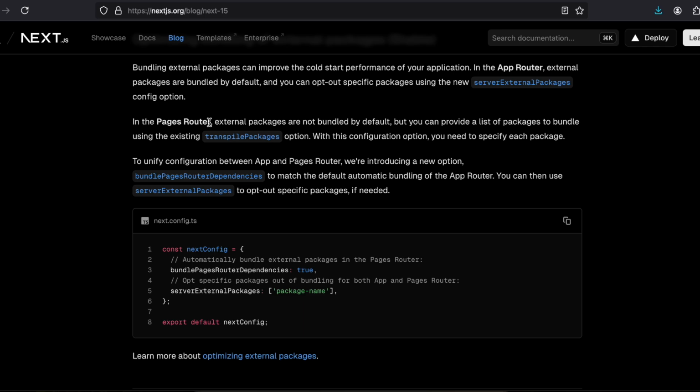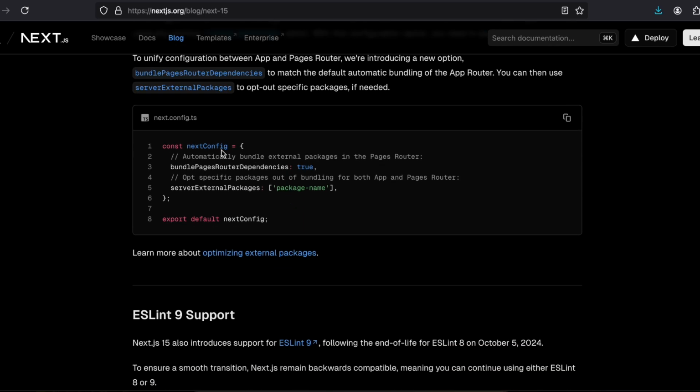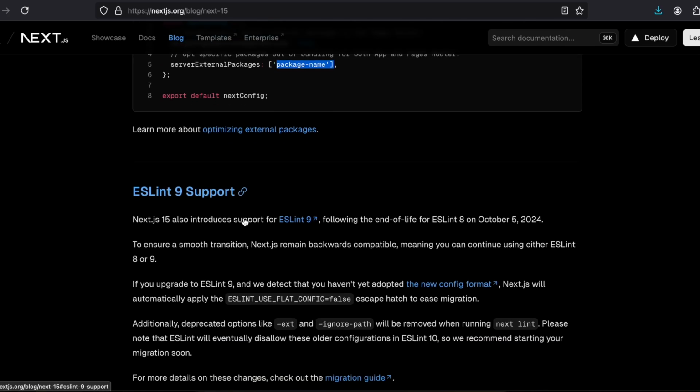To unify configuration between app and pages router, we are introducing a new option, bundlePagesRouterDependencies, to match the default automatic bundling of the app router. You can then use serverExternalPackages to opt out specific packages if needed. So here is our next config: bundlePagesRouterDependencies, serverExternalPackages, package name, export default nextConfig.